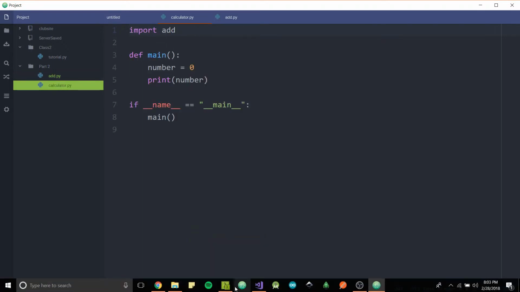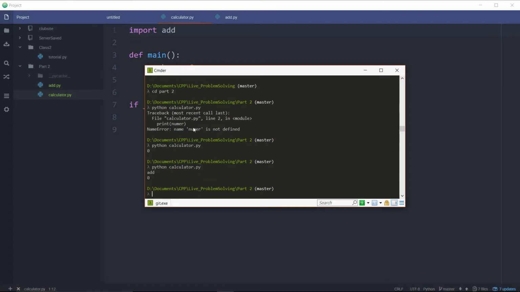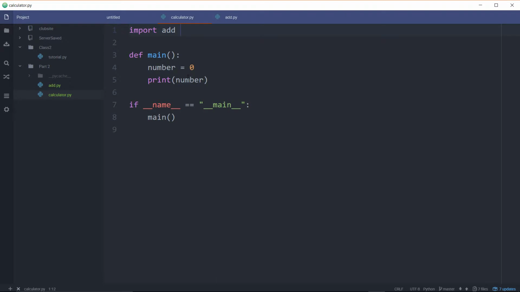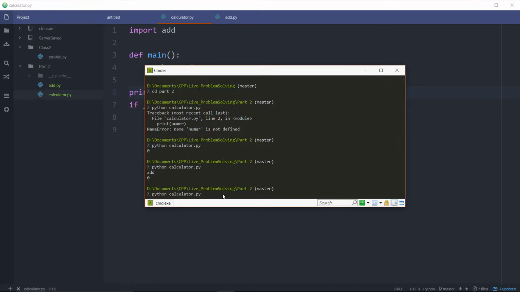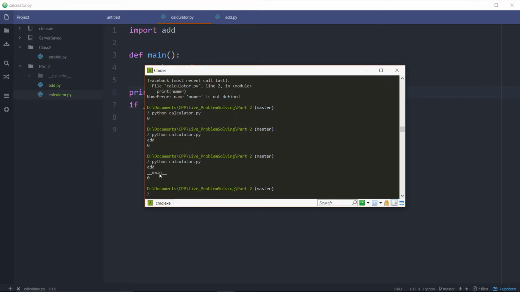So it should print number and it should print main. If I print __name__ in here, well, we know name is main because we set it equal to it. But if I do it here before it gets there, it should print that out. See, so it equals main.